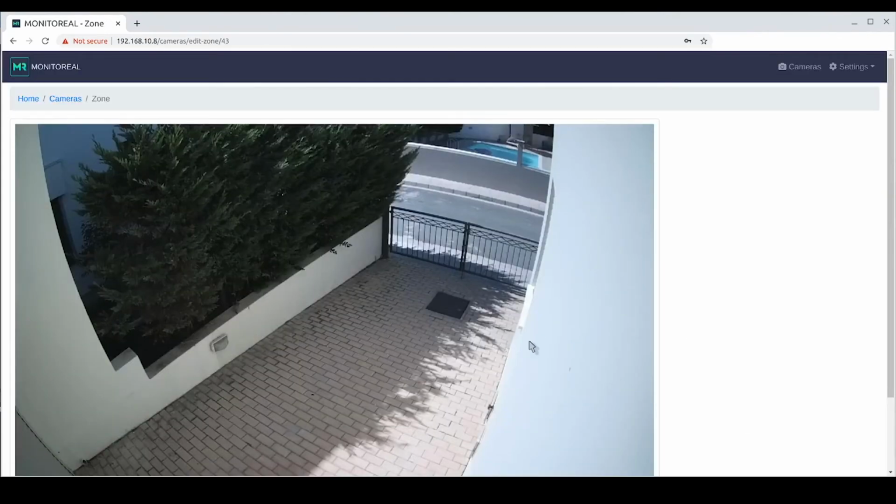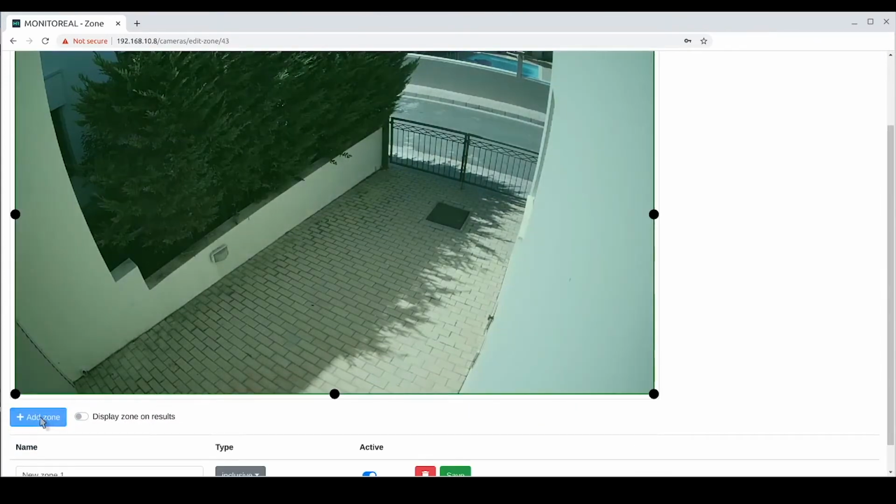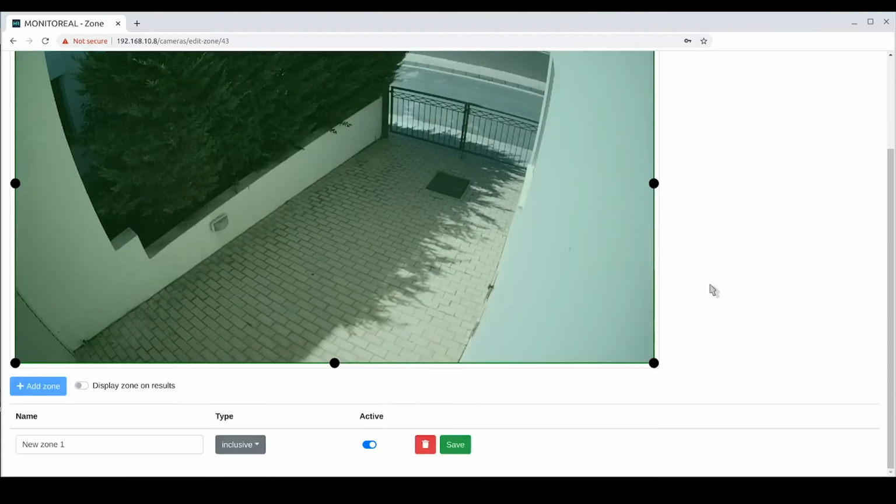Next, you can create track zones, a feature where you can draw specific areas that you want activity detected or not within the camera's field of view. Here, the user chooses an exclusive area that they want Monitoreal to ignore activity. Again, you can rename the track zone as you wish, in this case, Garage Street.